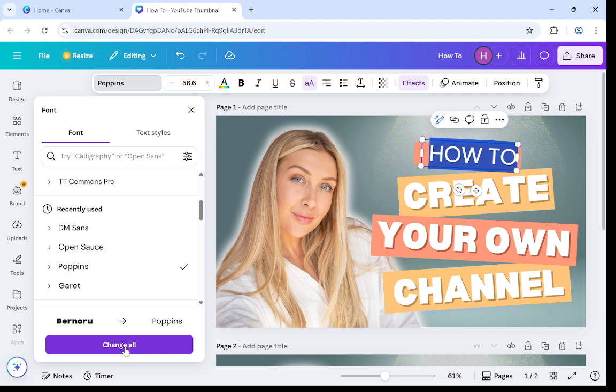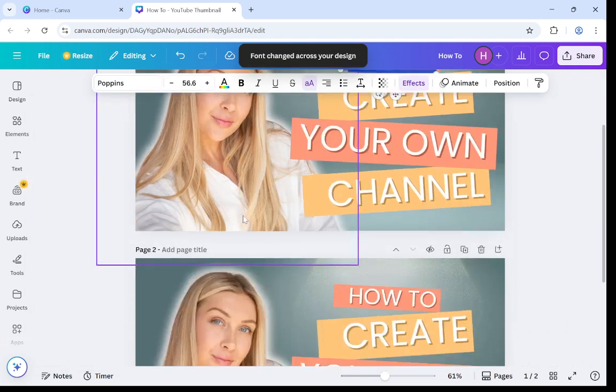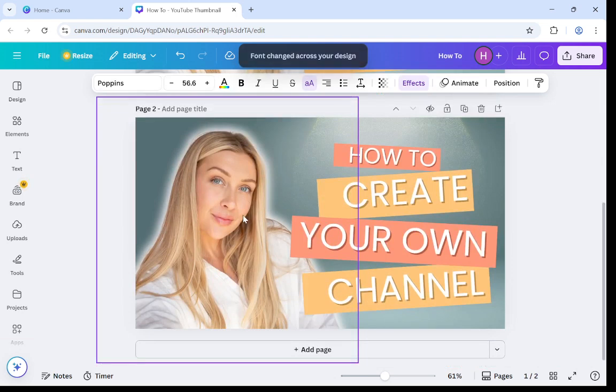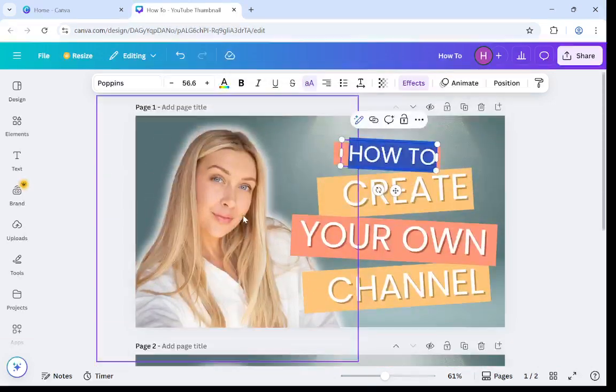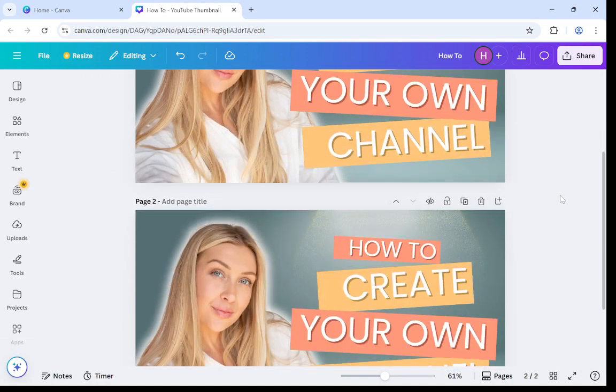Once you've found a font you love, you don't need to change each text box individually thanks to Canva Pro's advanced features. Look for the option to apply the font changes globally. Click on Select All to ensure that every page within your design adopts this new font. This feature is incredibly handy, especially for larger documents, as it saves you loads of time by updating all instances of text across all the pages in just one go.